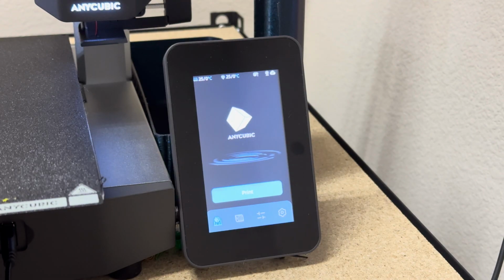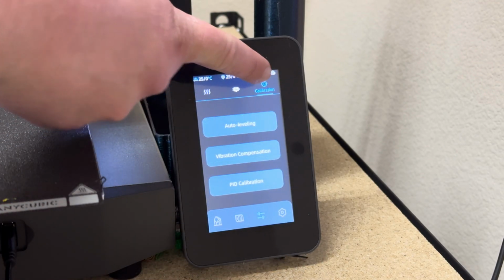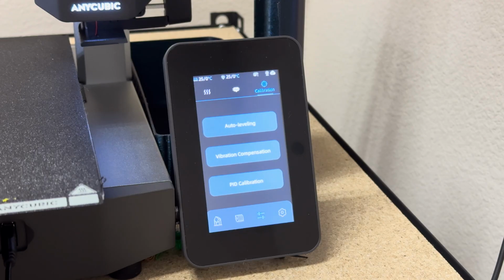Okay, so for the first part of the video, we're going to be going over calibrating the Kobra 3. Now, if you go ahead and turn on your Kobra 3, scroll over to the adjust tab and then click all the way over to the right and it'll say calibration. This is where you'll find your three main calibration settings that you can do.